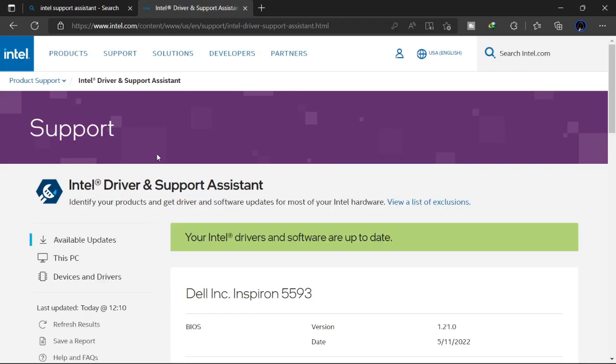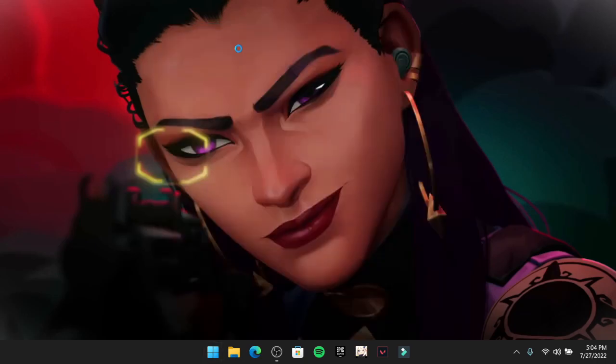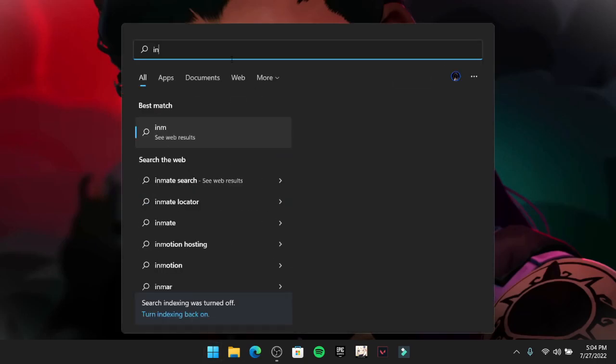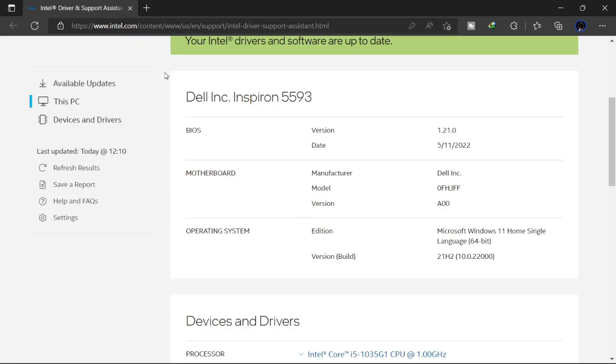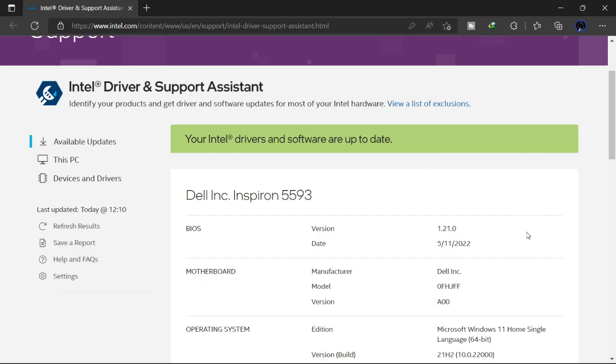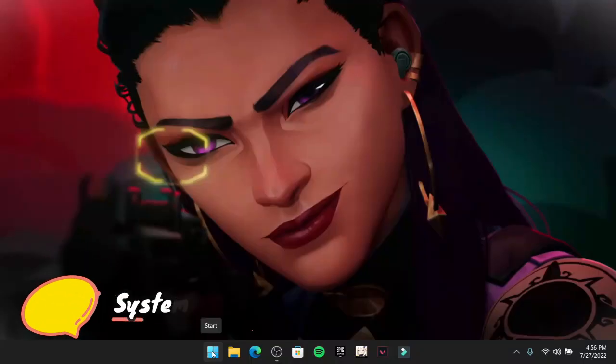After you finish installing it, it will show up like this. If your driver is up to date, there is a green label on it. Or if you already have this software, then you can search for it from your Windows search, and it will directly take you to their website and say whether your graphics driver is up to date or not. So, time to launch your game.